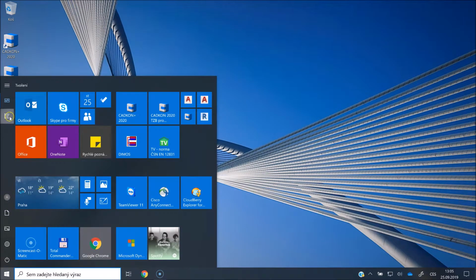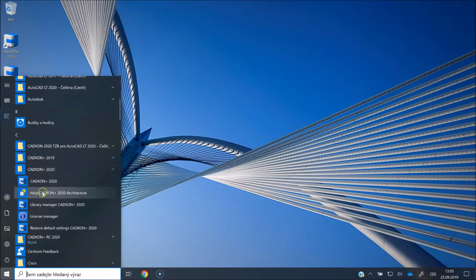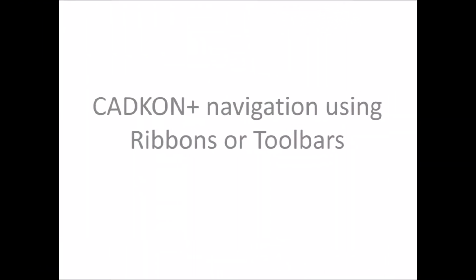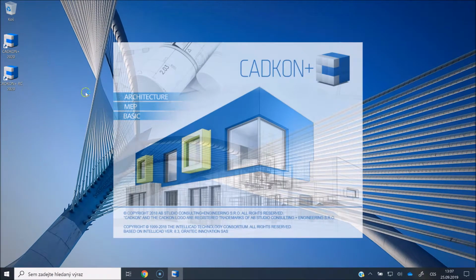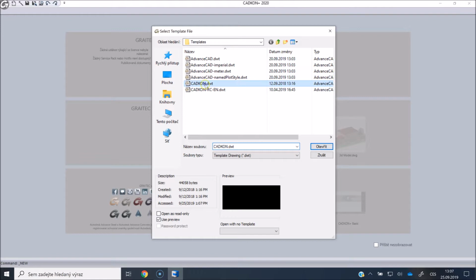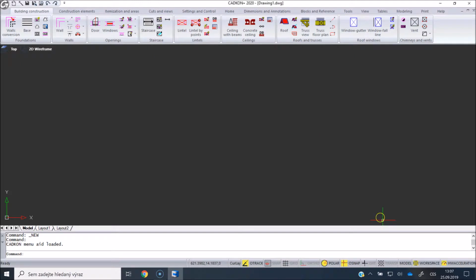The License Manager can also be run from the Windows Start menu. After the CADKON Plus is installed, it is automatically set for working with the modern ribbons. Through Work Environment, you can easily change it to classic icons or combine the two options at will.